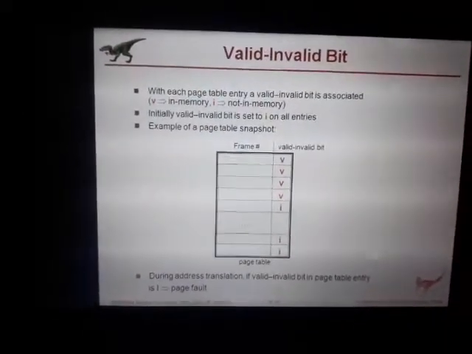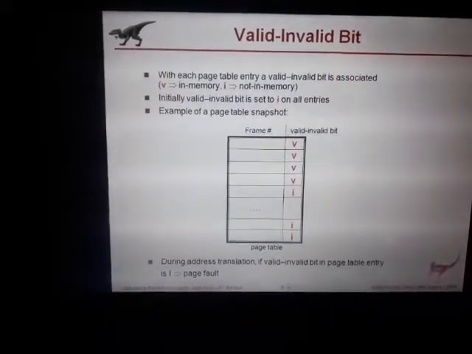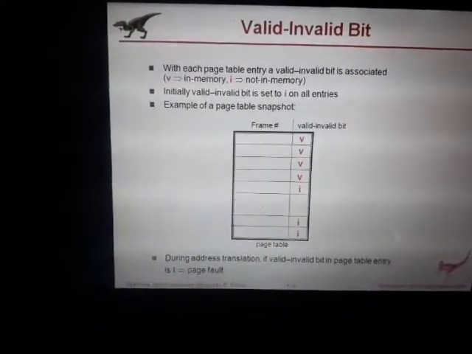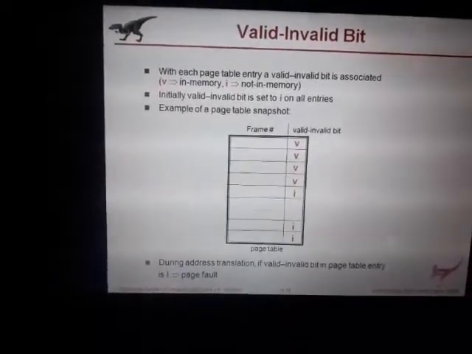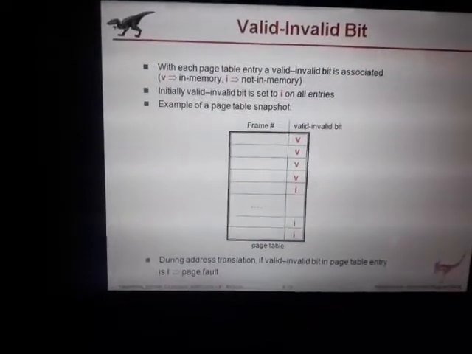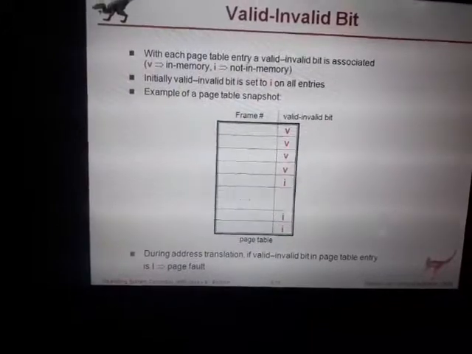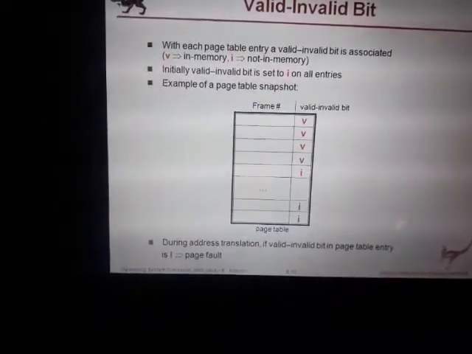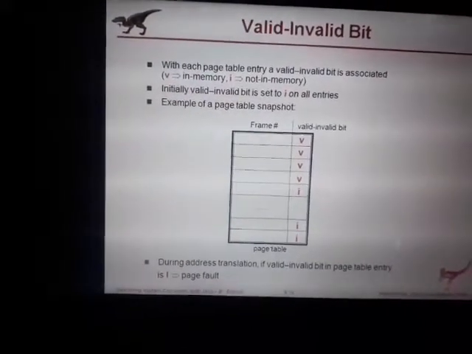Valid invalid bit. So with each page table entry, a valid and invalid bit is associated. So V is nothing but a valid bit, I is nothing but invalid. So initially the valid invalid bit is set to I on all entries. Example of a page table here. So V is valid, I is invalid. So during address translation, if the valid invalid bit in the page table entry is I, then it is termed as a page fault.